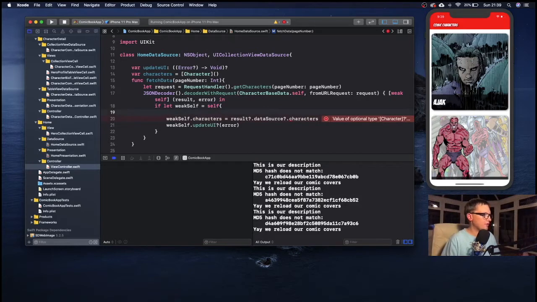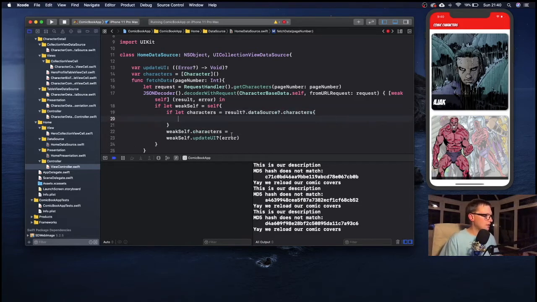We need to unwrap that first. So if let, yeah, we could do if let characters equals, and then unwrap this lot like so, and then move this inside the if statement, and then in this else here you could show an alert.